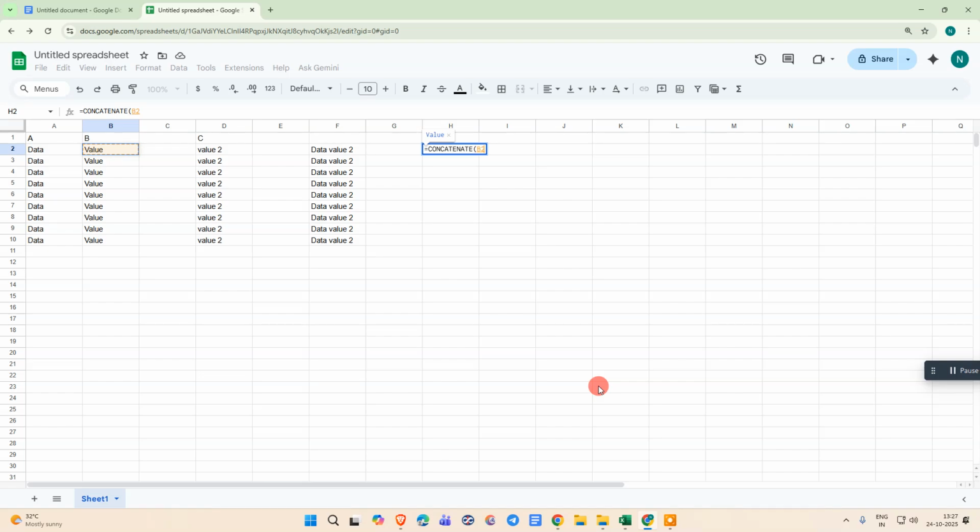Then type a comma, then if you want a space, hit the double quotation mark, and if you want it separated by a comma, then you need to enter the comma within the quotation marks. Okay, now again separate by comma, select the other cell and close the bracket. Now you can see they are separated with a comma, and in the same way you can apply it to the rest of the data like this.